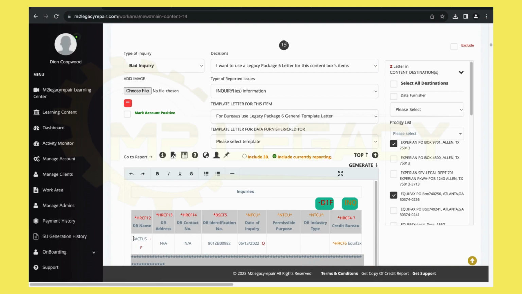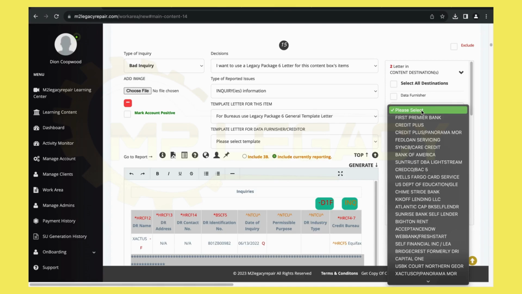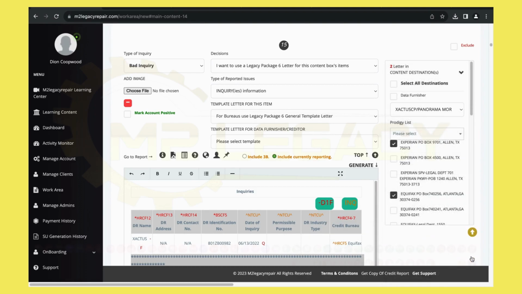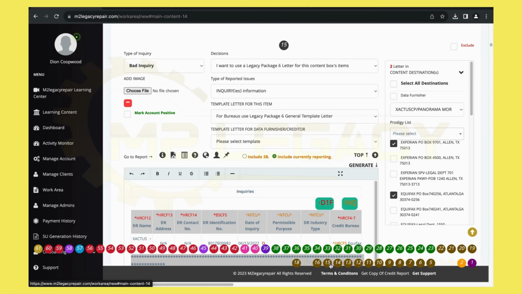The creditor's information is located here. You will go back to this box here and search for that creditor. So let's scroll down our list, and there it is. So let's go ahead and select that one. And number 15 is no longer blinking.